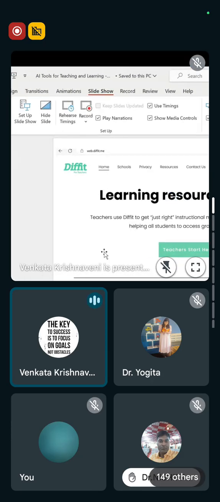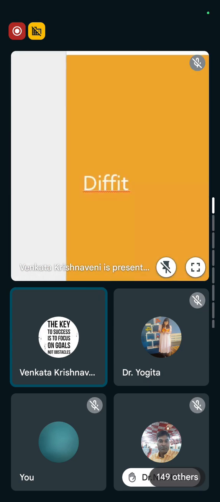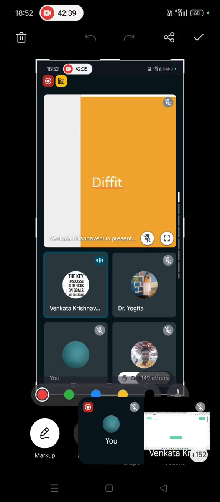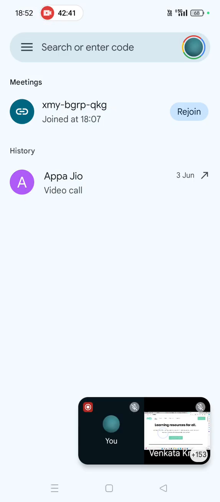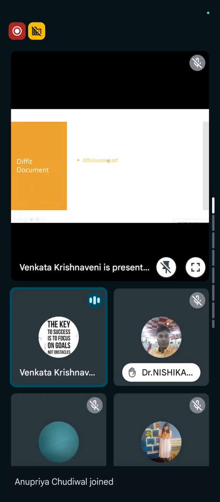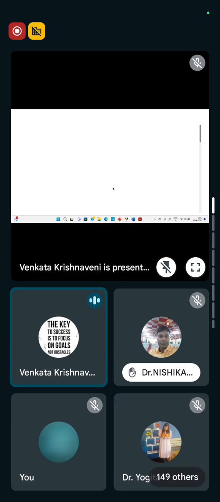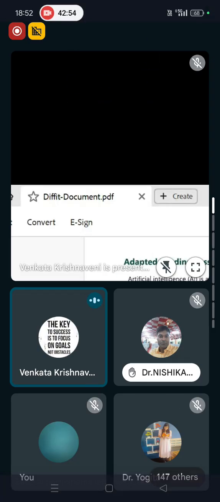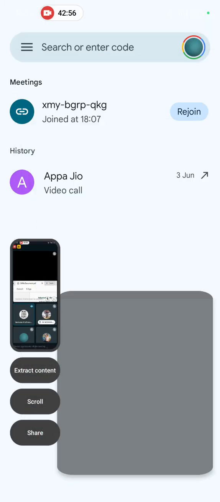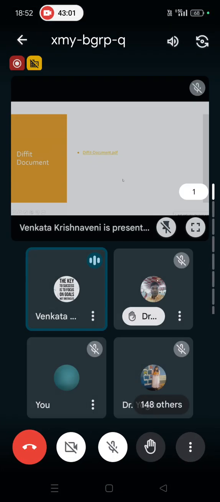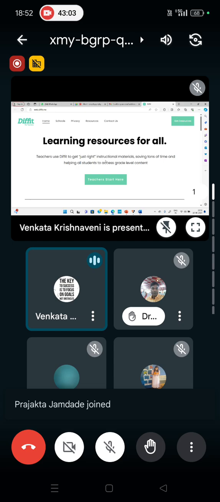Right. This is DEFIT. Look at the document. DEFIT is another AI tool. This is the DEFIT document. Look at that once, and we will try to prepare such documents. And to prepare such documents, how much time it's taking is also the point we need to consider.